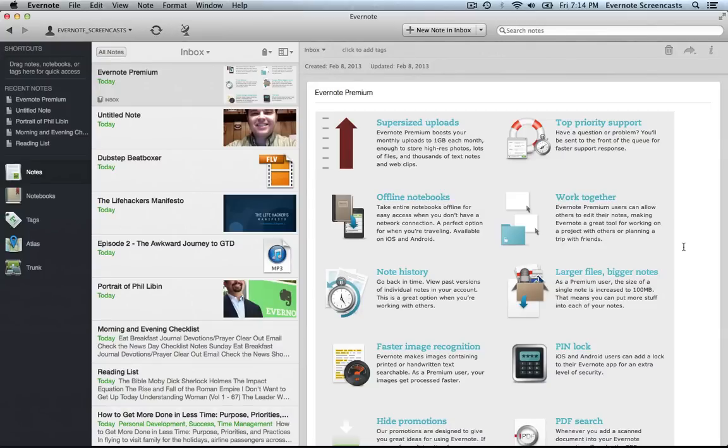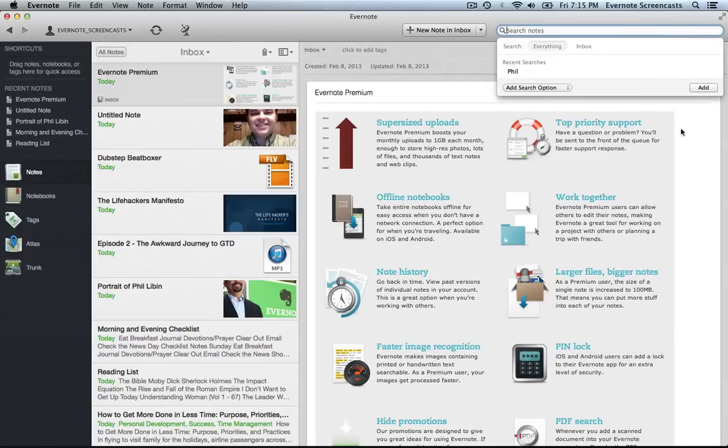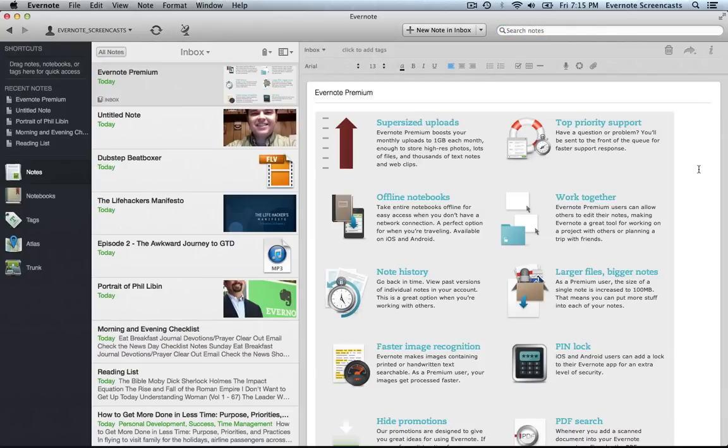And last but not least, PDF search. So if you put a PDF into Evernote, like that Life Hackers manifesto that we looked at earlier, Evernote will actually show you results from PDFs when you use the search tool inside of Evernote. No more having to open the PDF and then do a Command F to try to find what you're looking for.